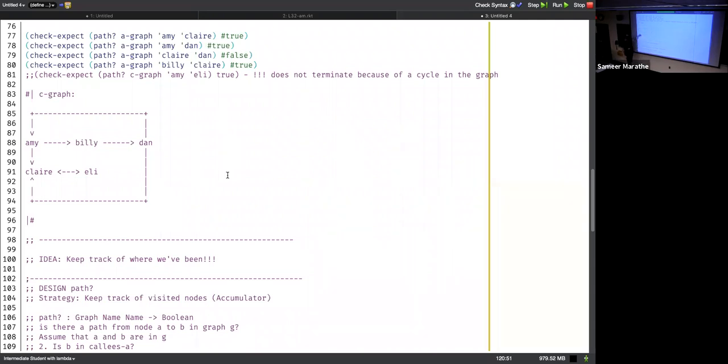So now we will go this way and check Claire. At this point, we've seen Amy, Billy, Dan, and Claire. Claire has an immediate connection to Eli, so we return true. So this one returns true. That means that one of the paths from Amy leads to Eli. Does that make sense?